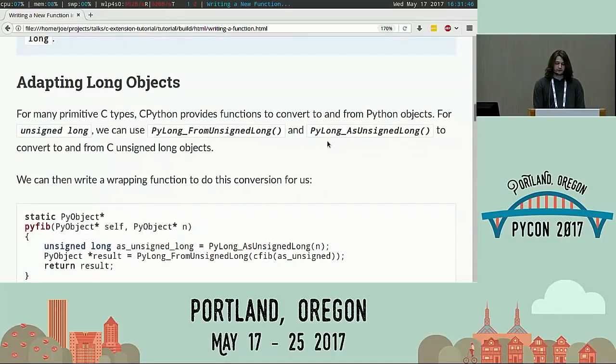So ints are primitive types in C, and the CPython API gives us functions to adapt these objects to and from C types. So there's PyLong_FromUnsignedLong and PyLong_AsUnsignedLong. And PyLong_FromUnsignedLong takes an unsigned long and returns a new PyLong object represented as a PyObject pointer. And PyLong_AsUnsignedLong goes the other way. It takes a PyObject pointer, which must point to a PyLong object, and returns the unsigned long, which is the value of that.